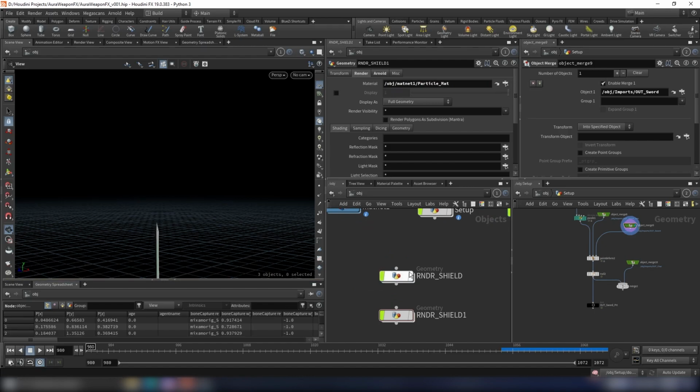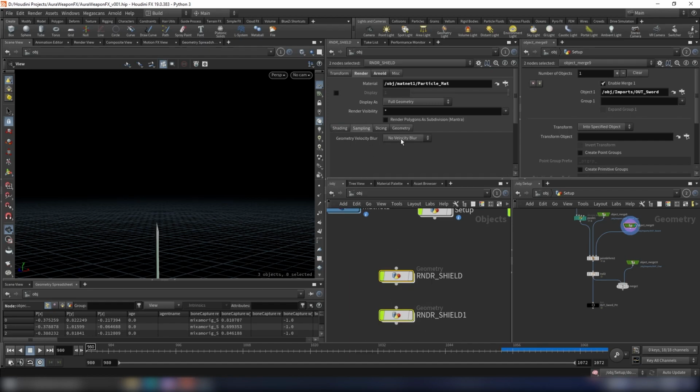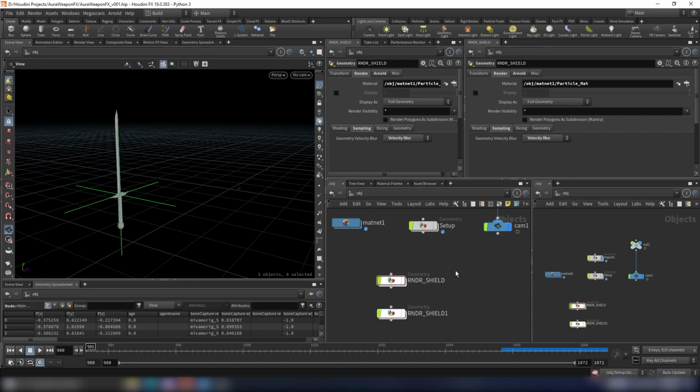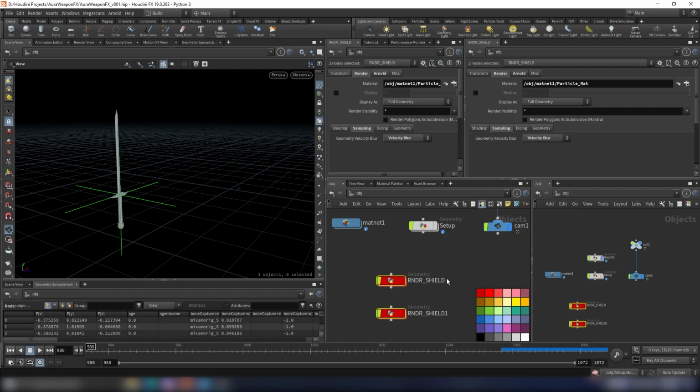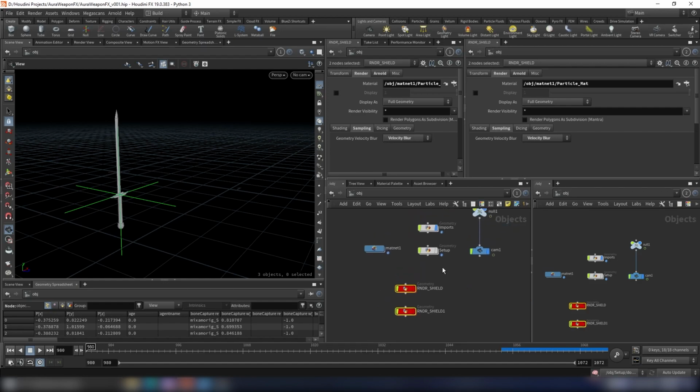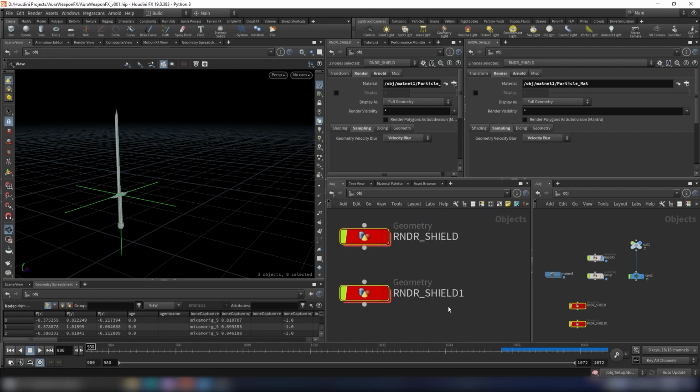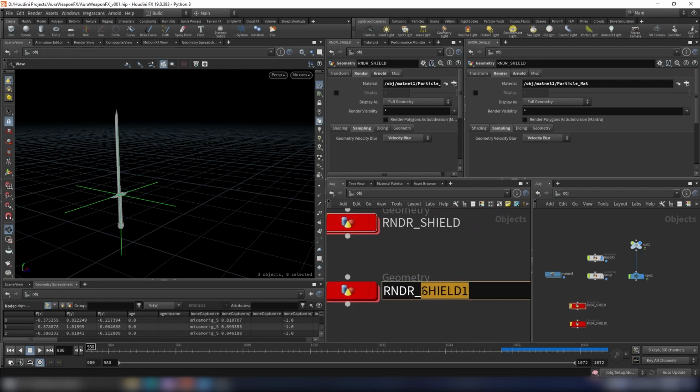And for sure we need motion blur on this, so let's set the sampling to velocity blur. Okay, so let's make these two containers red by pressing C on the keyboard, so they can stand out from the others. And obviously we can change this to RNDR sword.